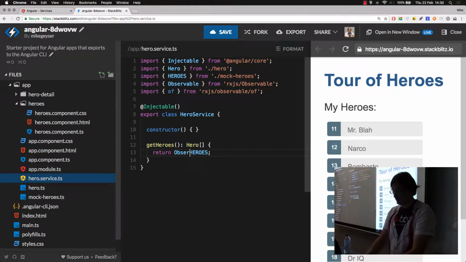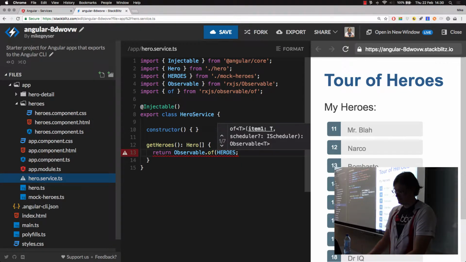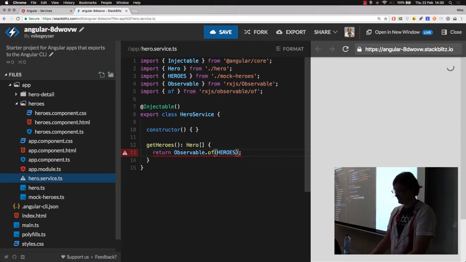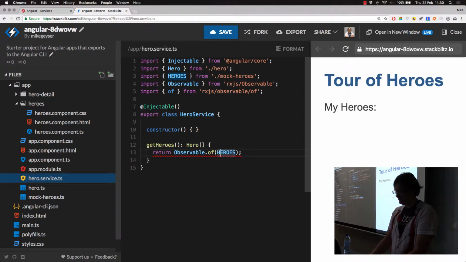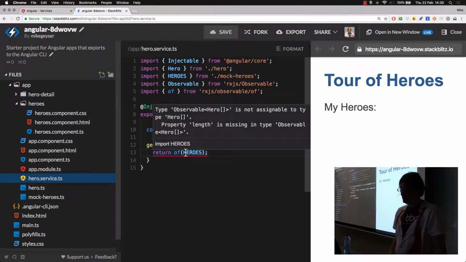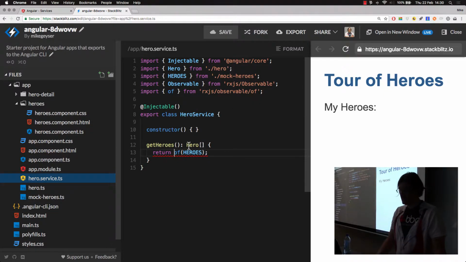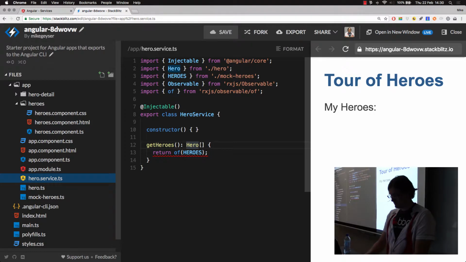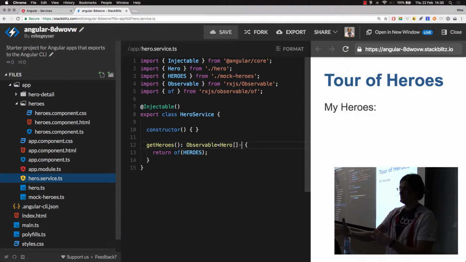So we've now monkey patched observable with something called of, and that gives us the ability to either go observable.of heroes, okay, or more readably, just cut out the observable part and just use of. Okay. It's still going to complain because observable hero is not assignable to type hero because we've got explicit typing here. So our typing is doing exactly what it's supposed to. But we want to return an observable, so we're just going to use the generic parts of TypeScript, so to create an observable of type hero array, which is a mouthful. Okay.